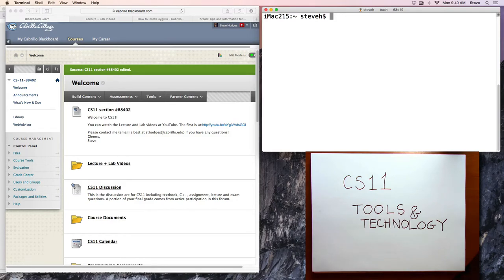Welcome to CS11. This is our second half of our first lecture, where we talk about the tools and technology that we're going to use in this class. Primarily, that will be a native text editor. By native, I mean if you're running on Windows, that you're going to use a Windows text editor, and if you're running on OS X, then you'll use an OS X text editor. We'll talk more about text editors coming up.